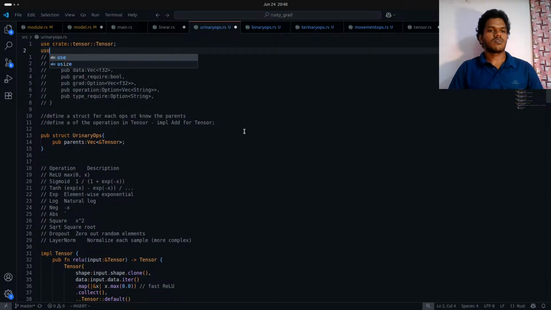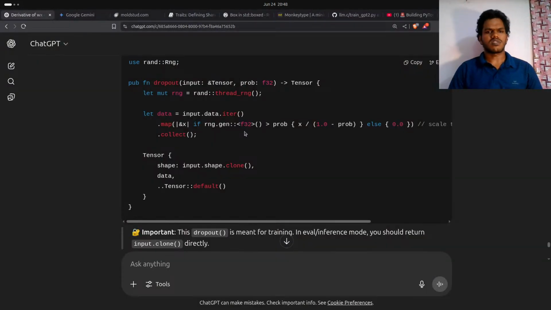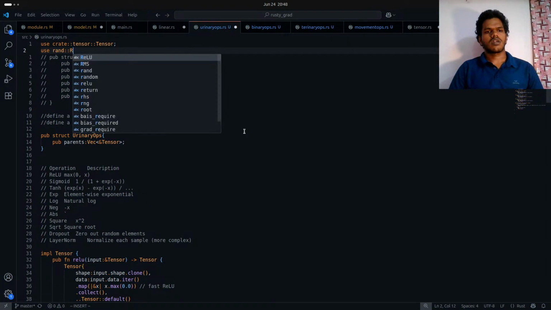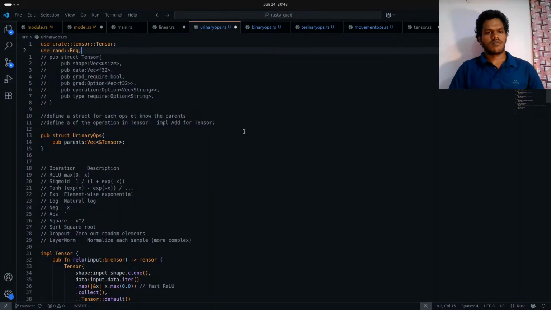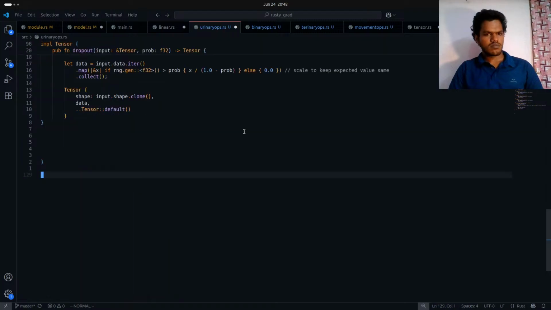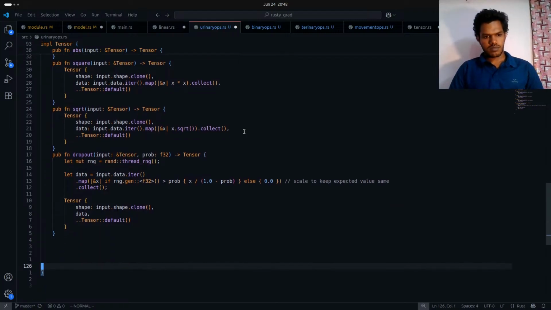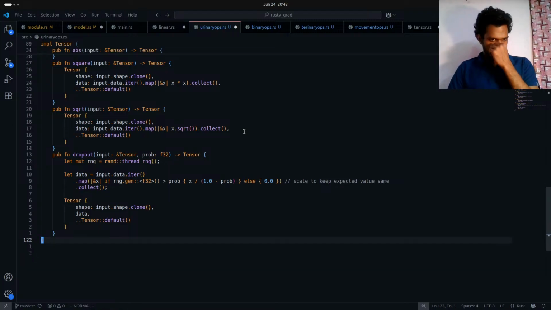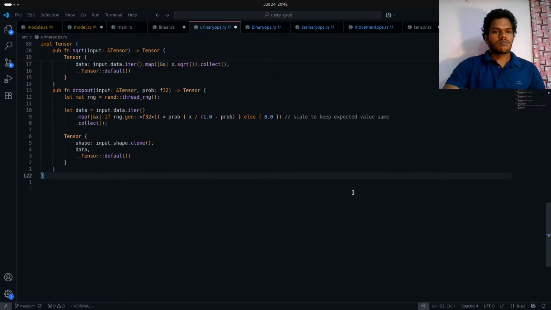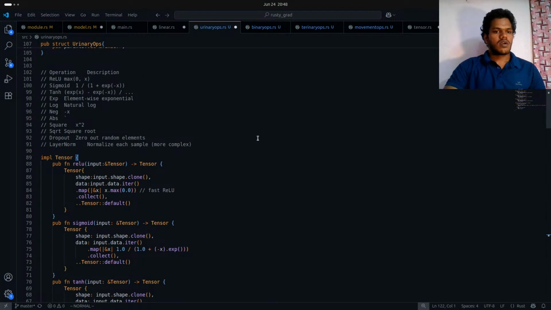Okay, use art. What is it? And RNG. Okay, then layer norm.